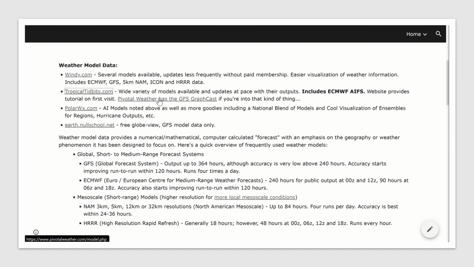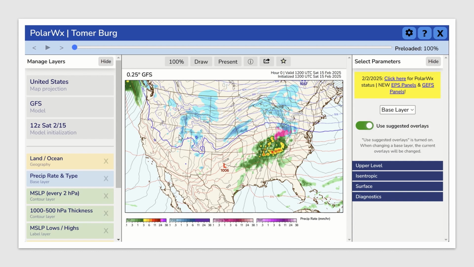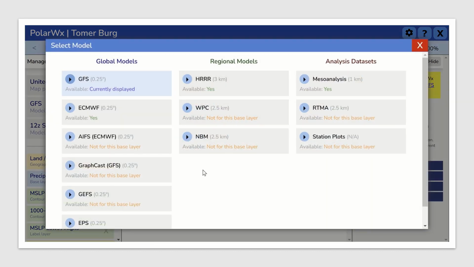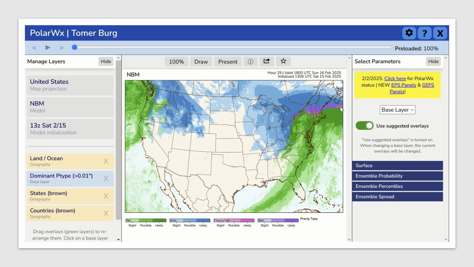This Pivotal Weather website has the GFS GraphCast as well. It's a website I use less, but it's the place I go to if I want that model. This Polar Weather website has a lot of the same functionality. Again, it's not one I'm super familiar with, but it has some neat things like a blend of all the numerical models. So some people have found that, I click here, where's the blend? National blend of models. It blends the different numerical ones together into producing one forecast based on the likelihood and the overlap between all the models. That seems to improve the accuracy a little bit.